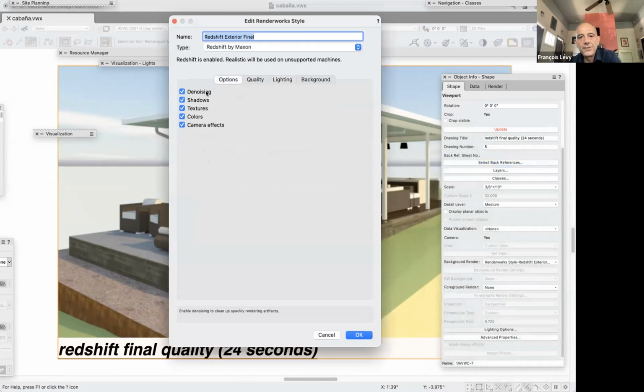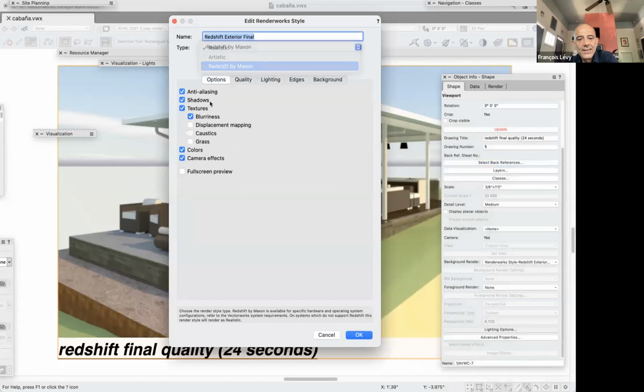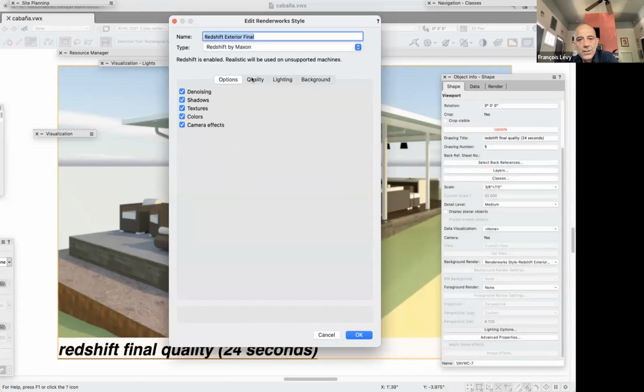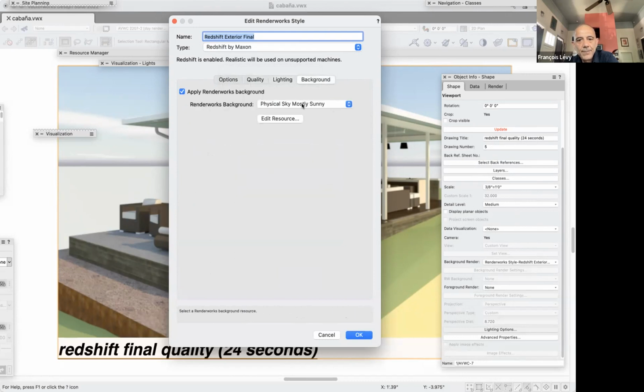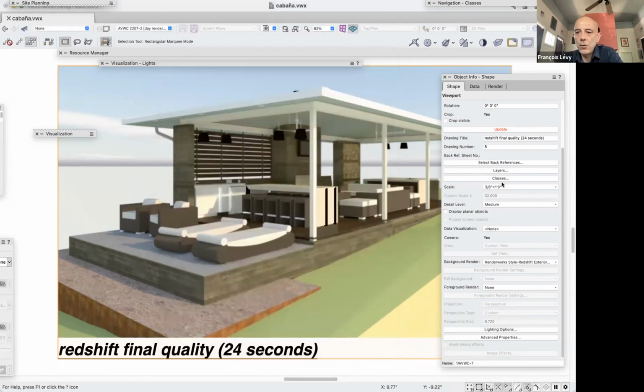So there's things called denoising. You can see that now that you've chosen Redshift instead of realistic, there's a slightly different set of options. For your quality, you've got high, very high, right? For lighting, again, similar ones, but not exactly the same. And then for the Renderworks background, again, you can change the sky. So it's just a different rendering engine.